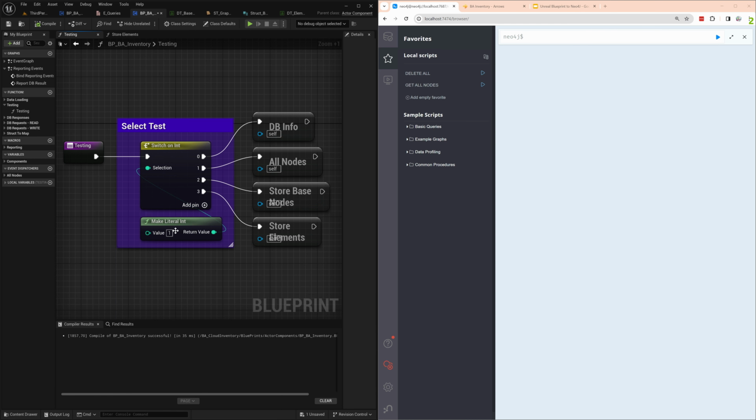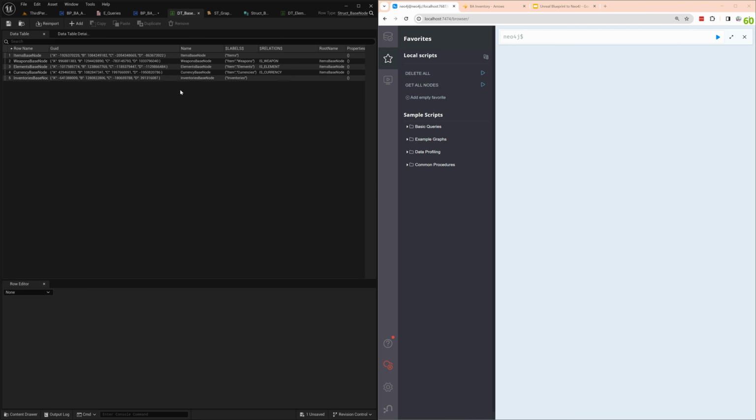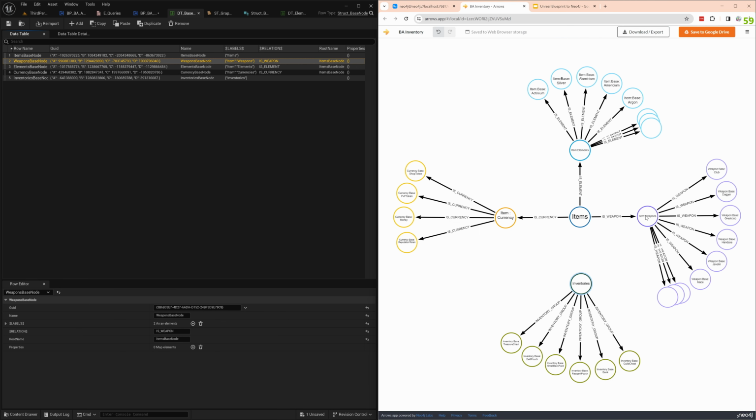Next, we want to store these base nodes, number 2. Let's look at the routine, what it actually does. A base node here is a small data structure based on this structure here with a GUID and a name as parameters. Then we have some label information, relations, a root name, and different properties. Properties I don't use at this point, might be an extension. An example here is the weapons base node, the magenta one, and it has a GUID and a name.